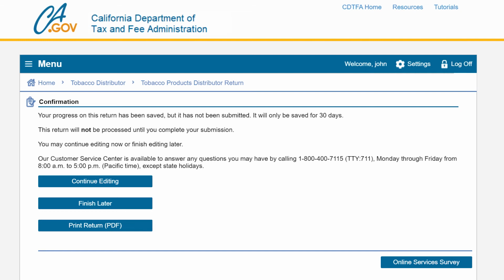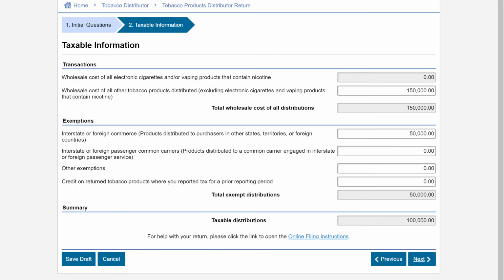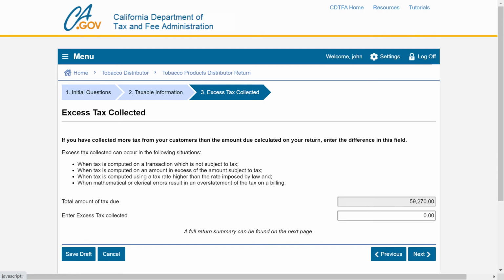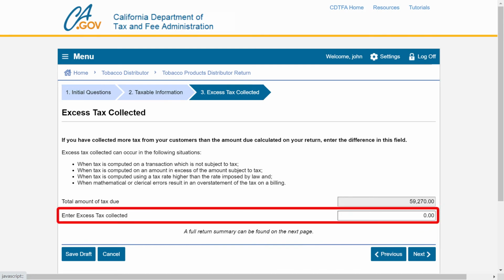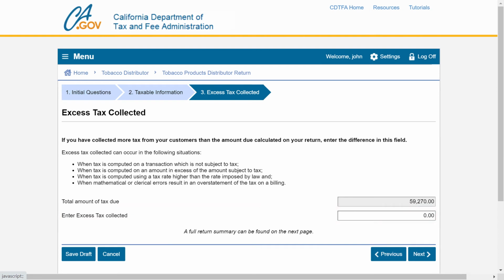Now that you've saved your draft, let's go back to filing your return. Click the Continue Editing button. Now we are back to your return. After entering your taxable and exempt transactions, click Next to continue filing. On the Excess Tax Collected page, if you collected more tax than what is due, you will enter it here. In our example, we did not have excess tax to report and will leave the zero amount as is. Click the Next button to continue.